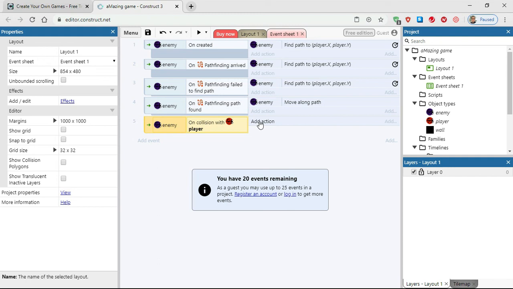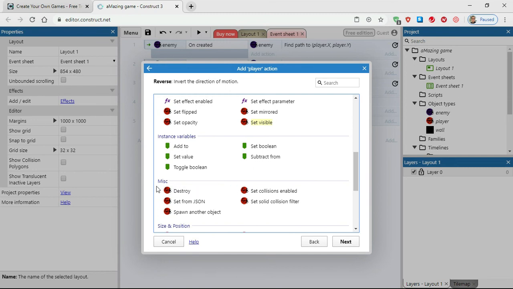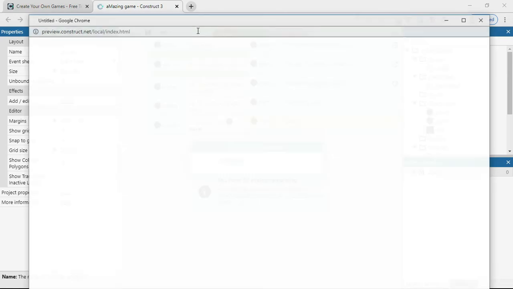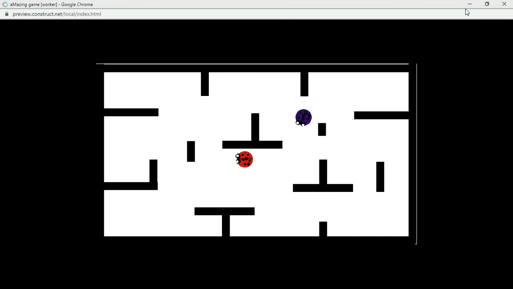So what happens is that add action. Click on player, scroll down until you see, under miscellaneous, destroy, and then click on next. Let's see what happened. Let me just increase the size again. Try to run away. Maybe somewhere around here I got lost. So when it touches you, then you're gone. But there's a problem over here. Suddenly it becomes unplayable because your player is no longer there.